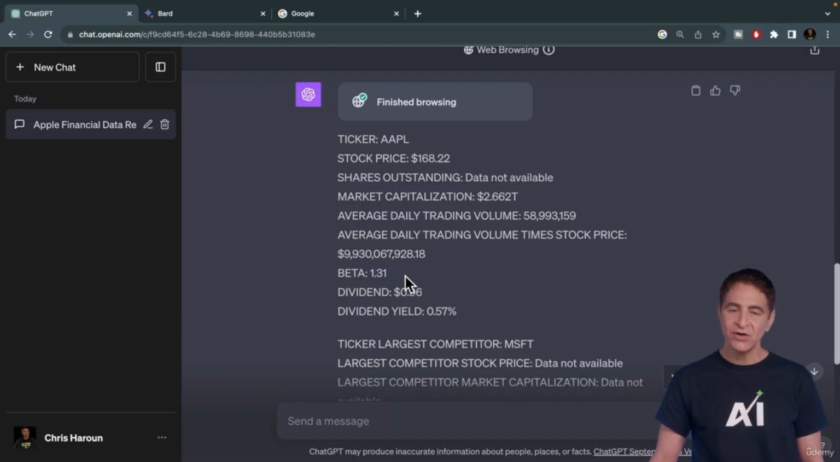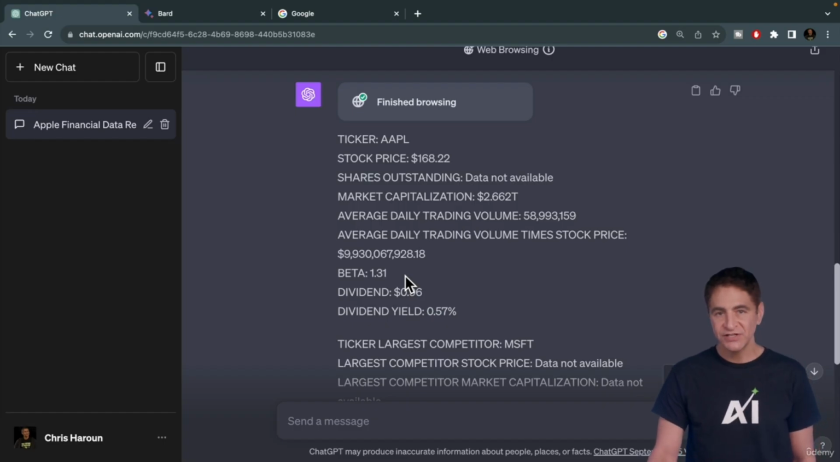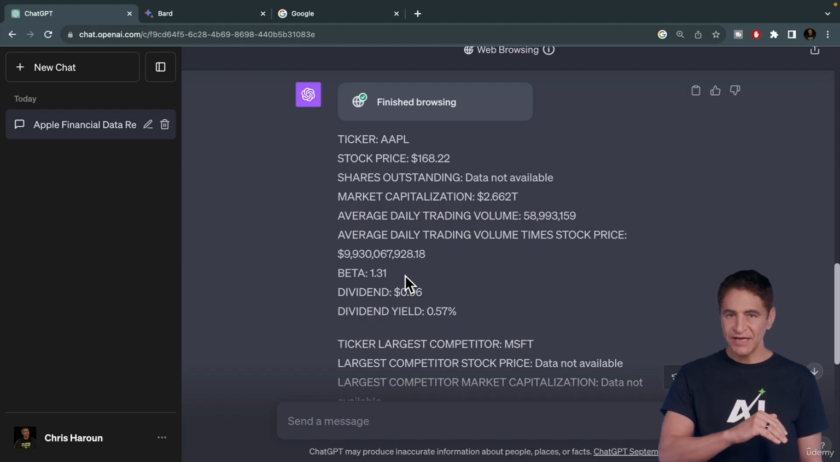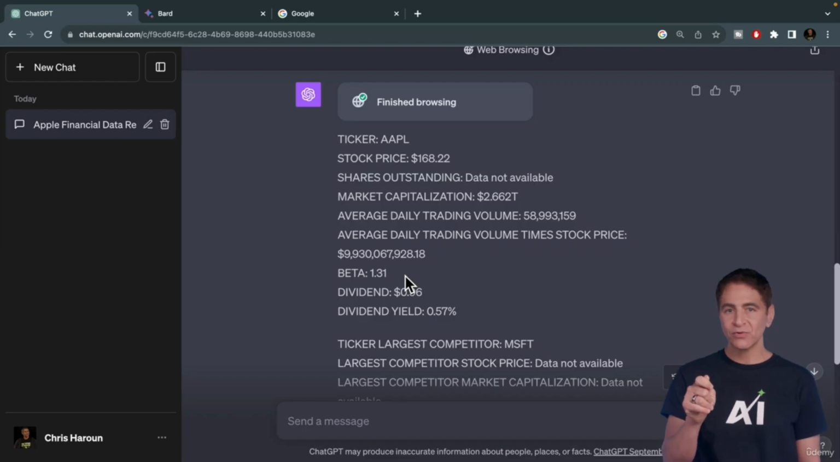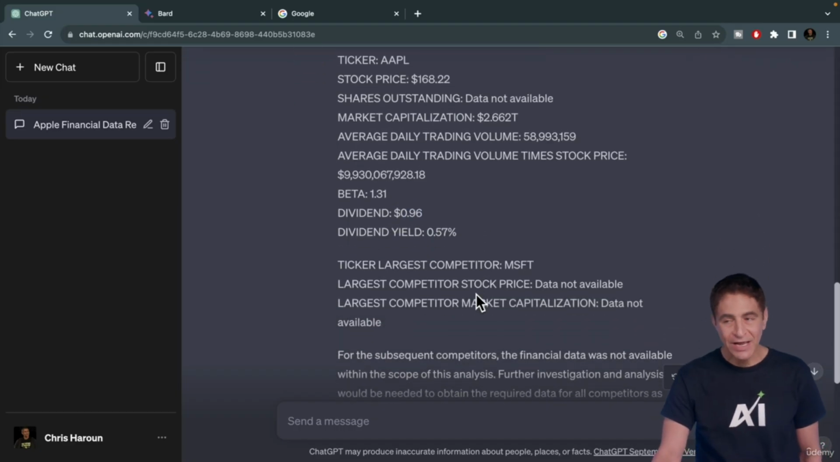Here's the average daily trading volume. We have here the beta. Now, what the beta measures is how volatile the stock is relative to the index it's on. And so the S&P 500 has got a beta of 1. And since the beta of Apple is 1.31, that means that Apple is 31% more volatile than the S&P 500. What that means is if the S&P goes up 1%, Apple will go up more, meaning 1.31%. If the S&P goes down 1%, Apple will go down 1.31% on average.